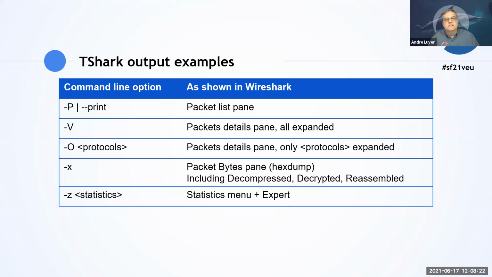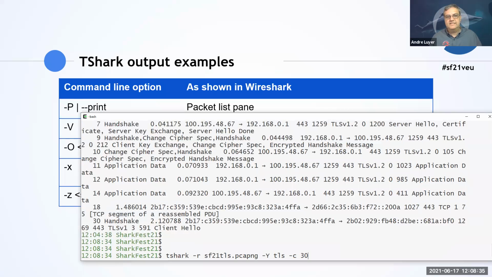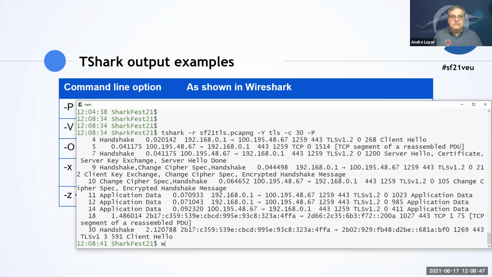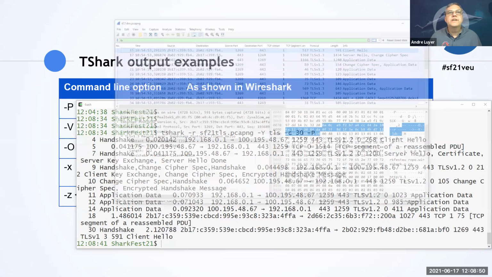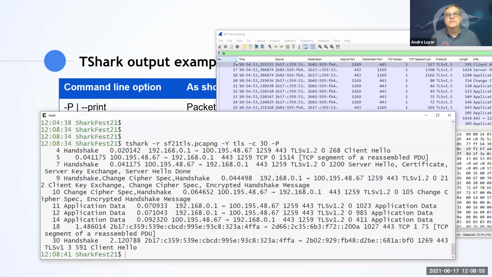Okay, let's. tshark has a lot of possible outputs. I will show you a few. This one you already saw, and this is basically the default for the print more or less. So if you use the option print, then it will show the same thing. And if you compare this to Wireshark, this output, the print output, is the same as the packet pane in Wireshark.